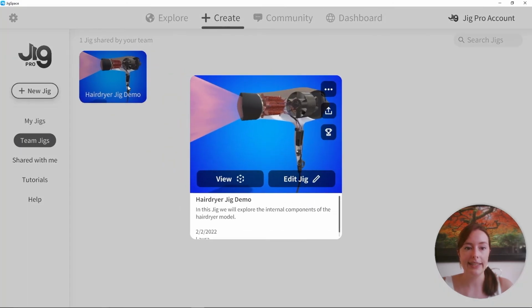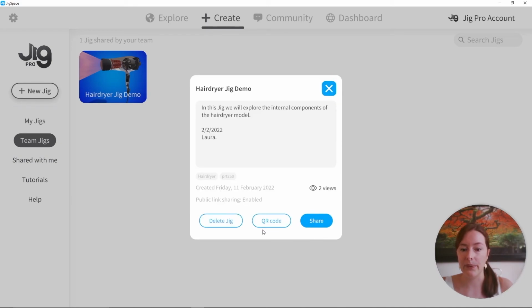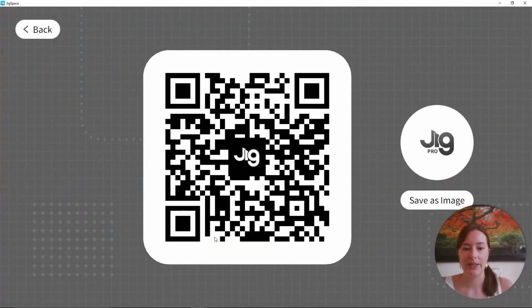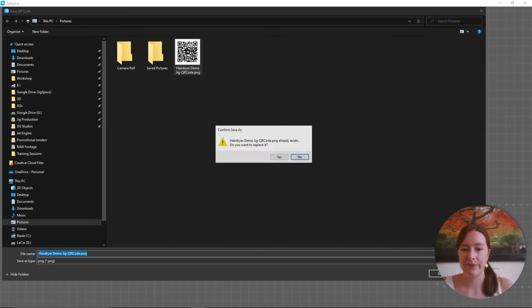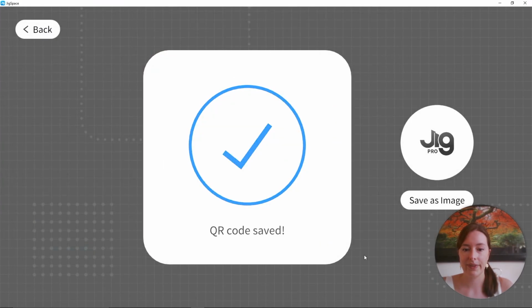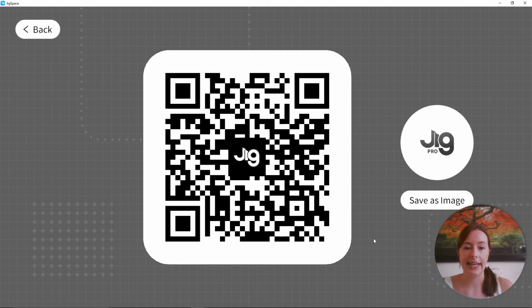And if I select this and go to the details panel, I can also create a QR code of this jig. So using this image and saving it out, I will be able to add this to any form of media that I have. I can add it to pamphlets or instruction manuals, and people will be able to load up my jig and learn more about our new product.